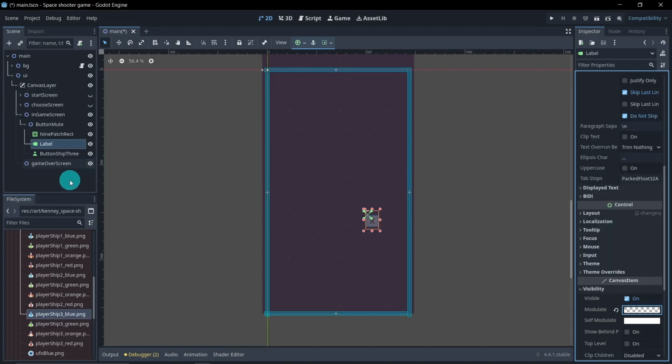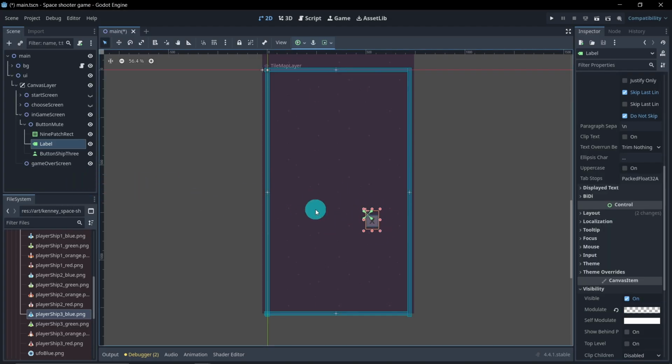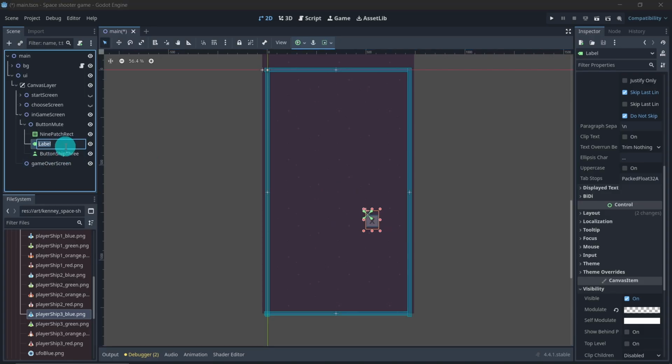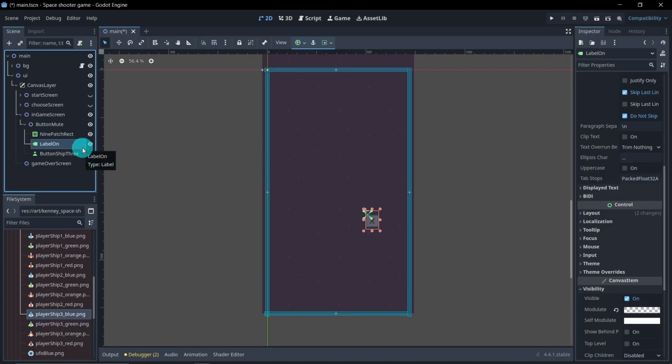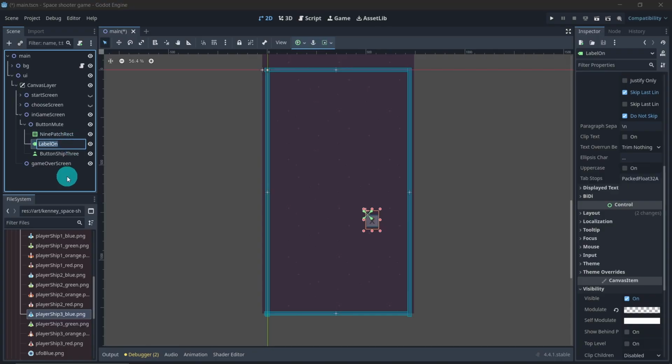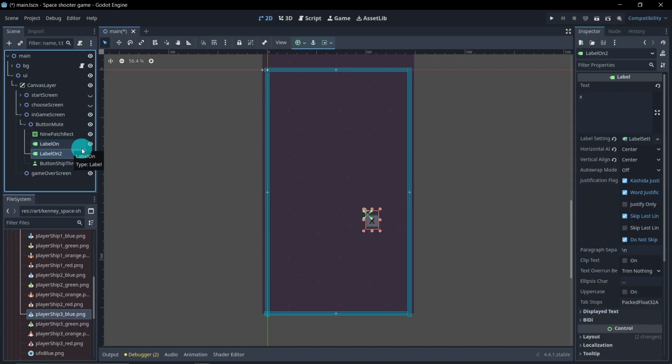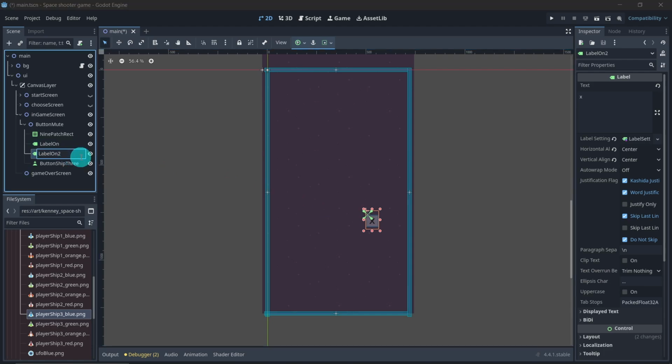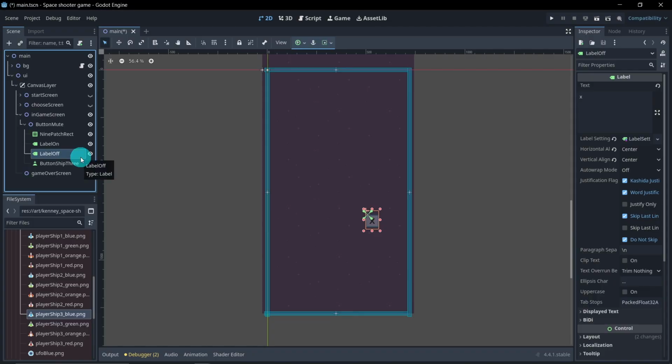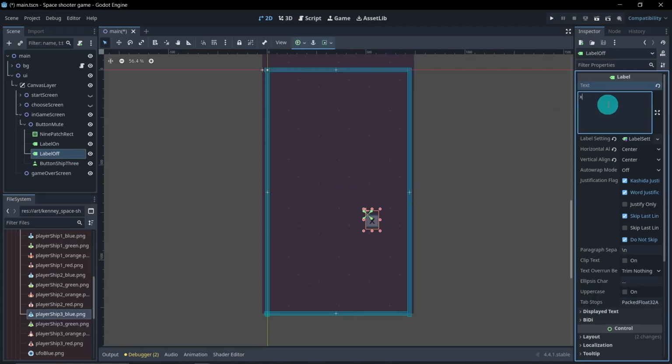All right. Now, because we need to tell whether or not we have it muted or don't have it muted, I want to make 2 labels actually. So we have our label on, and then we're also going to have our label off. Okay. So let's go ahead, Control D. Now label on, we will keep it as X, and label off, we can go ahead and change it to an O or a 0. And that'll help tell the player whether or not, of course, mute is on or off. So I'm going to change that simply to an O.